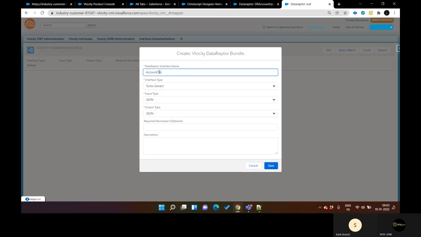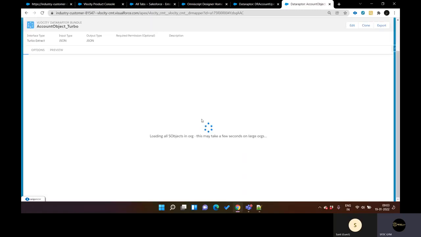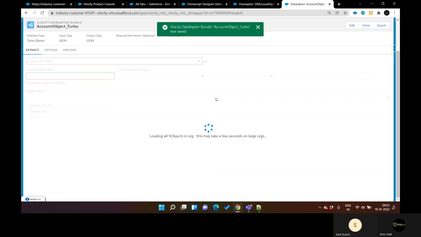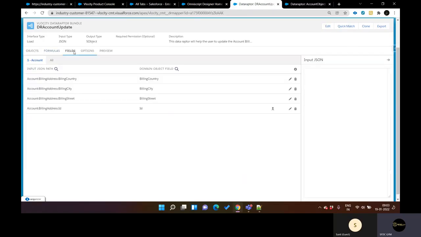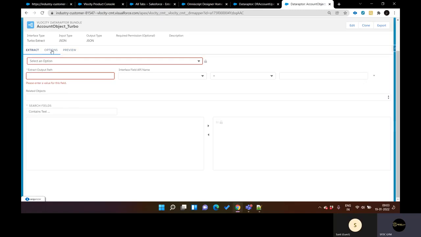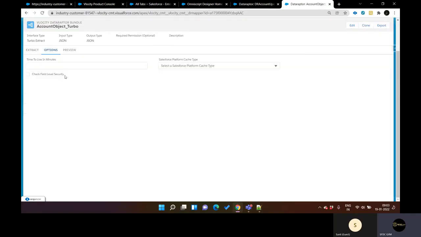Let's name it with the Turbo suffix and create it. The rest of the options remain the same. You will have a JSON and the other objects. The first difference you will see is that there is no formula, and there are no other options. There are just Extract and Options, only these two. You cannot configure formulas, and you cannot configure fields either. This is a limitation, and I will tell you why.